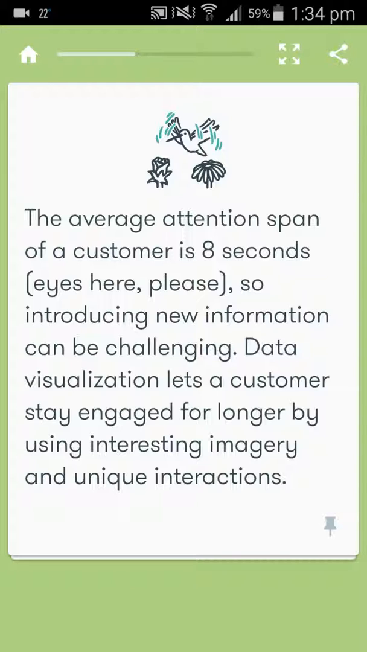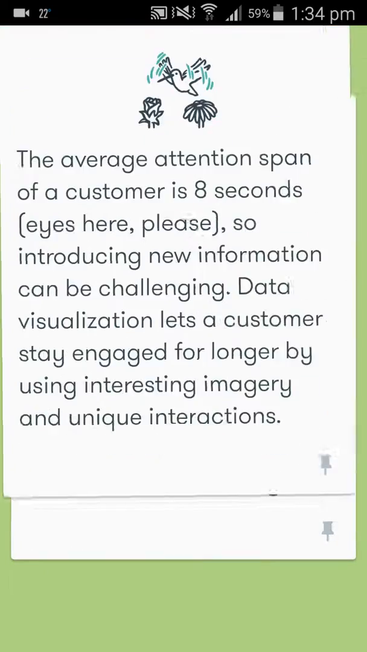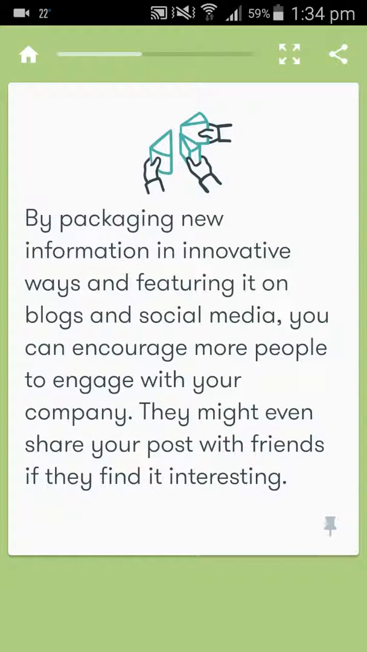The attention span of a customer is 8 seconds. Eyes here, please. So introducing new information can be challenging. Data visualization lets a customer stay engaged for longer by using interesting imagery and unique interactions. I imagine color schemes and emotional aspects would come into play here as well. So, last card in the pile. We've also got little pictures for all these, so they have visualizations to go along with the text. So they are actually practicing what they preach in a sense.